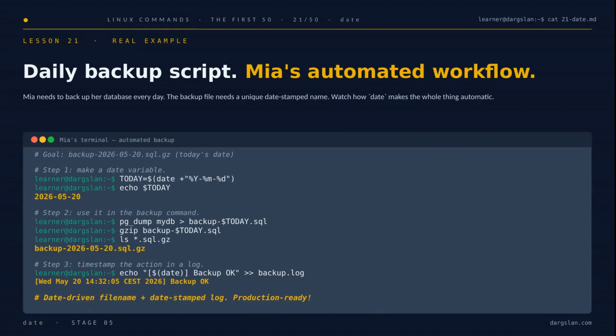Let's see this in action with Mia, who needs daily database backups. First, she captures today's date into a variable, today=$(date +%Y-%m-%d). And now today holds 2026-05-20, ready to drop into any file name. She pipes pg_dump into backup-$today.sql, zips it, and boom, a uniquely named archive that'll never overwrite yesterday's. Then she appends a full timestamp to her log file with echo "$(date): backup OK". Date-driven file names, date-stamped logs. That's production-ready automation from a 4-letter command.